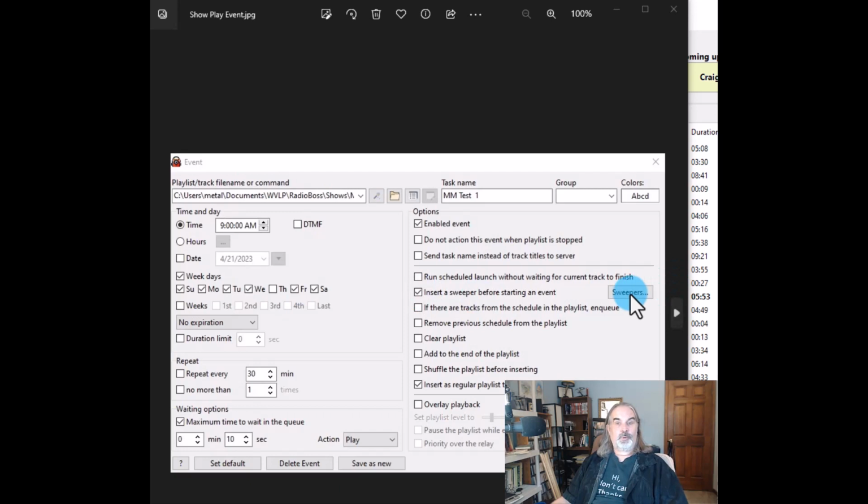There is a folder on my desktop which has sweepers in it. This button right here in the event window is where you set that folder location. I have done that, and so theoretically, when this show is due to start at whatever time, it should play a sweeper right before it begins. It should look into that folder, grab a sweeper and play it, and it's not doing that.